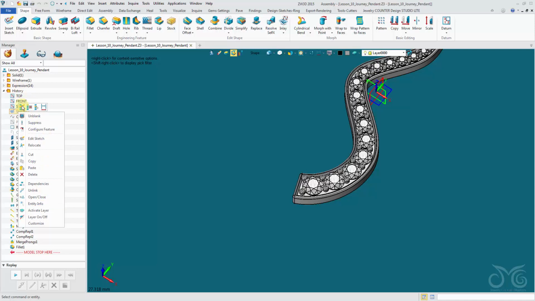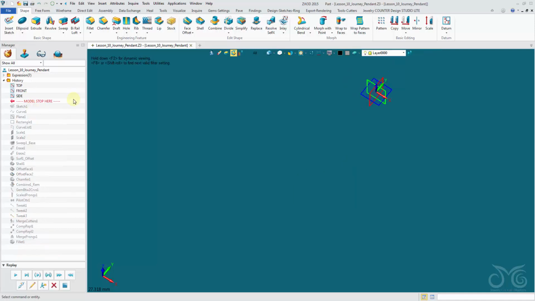So first of all we have our redefine. We know what this does. It allows us to redefine that operation. We have a rollback. This will roll back our history to the previous operation. So we click on this to play up to that operation, like so.